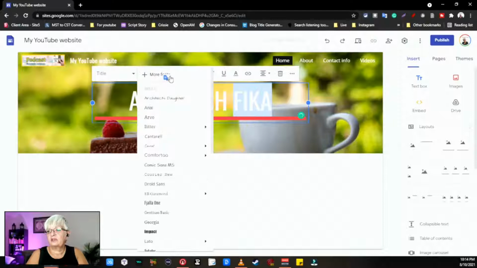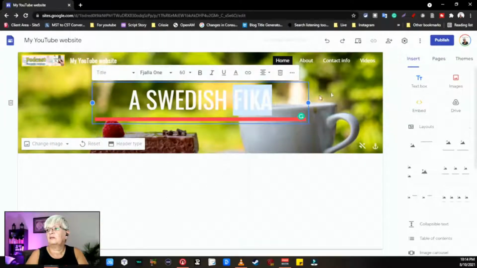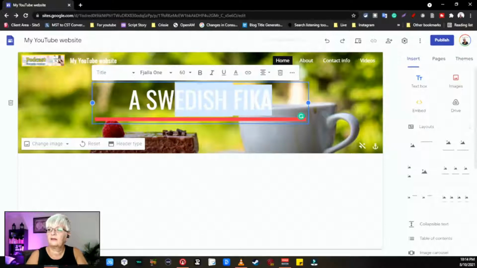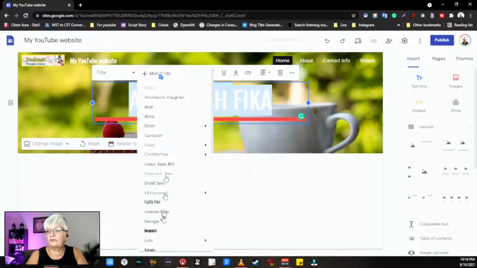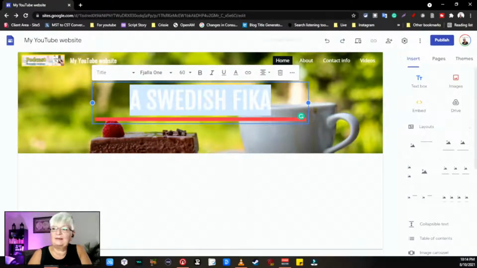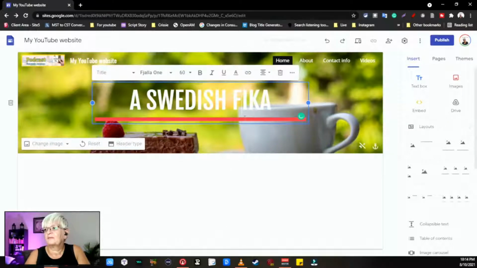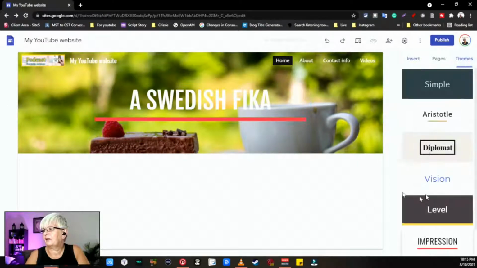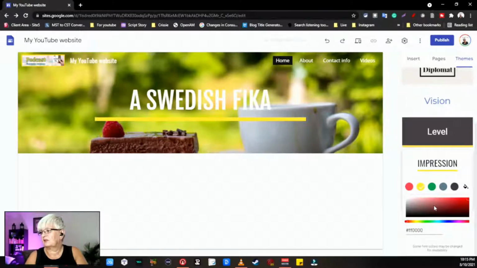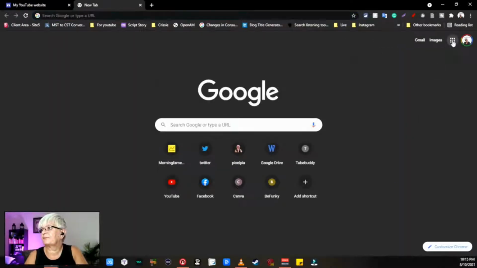Now I want to change the whole font here. And I use, come on, change now. I use Yalla 1 for this website. You following along? Thank you. I think I want to go in and change that line to yellow. It's more in style with my Swedish fika, or maybe I should. Let's do this.